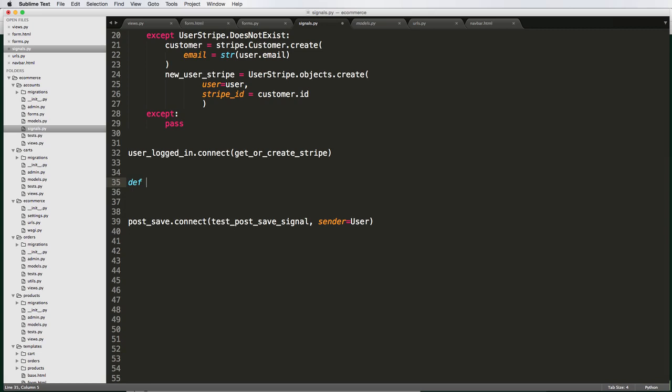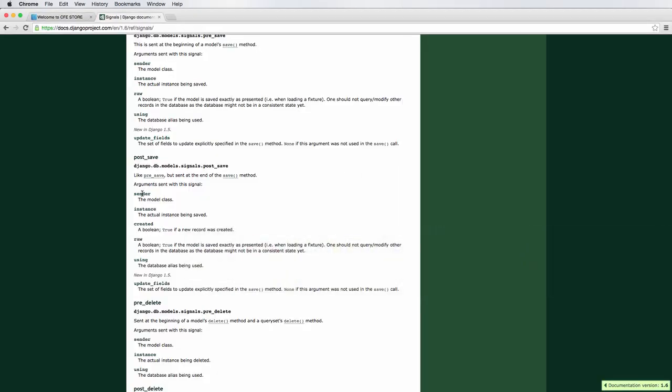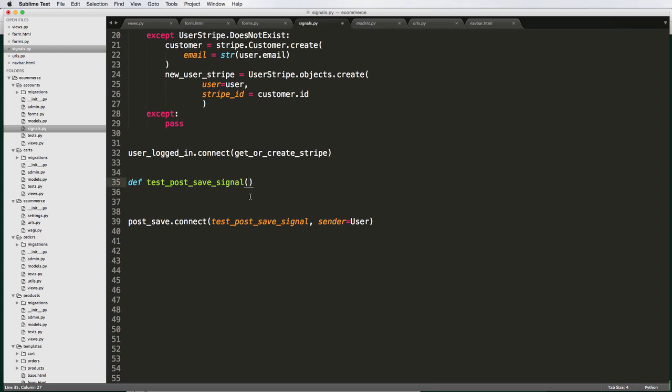We're going to define a function and it's going to be test post save signal. Now, how do we know what actually goes through here? Well, let's go back to the documentation. We see these are the different arguments that can come through: sender, instance, created, raw, using, as in the database, and then update fields. Well, I'm not actually going to do all of these. I just want a few of them. I want the sender, the instance, and created. So what I'm going to do is sender, instance, created, and then *args, and **kwargs, so keyword args.